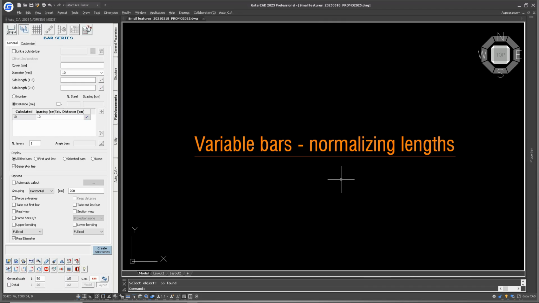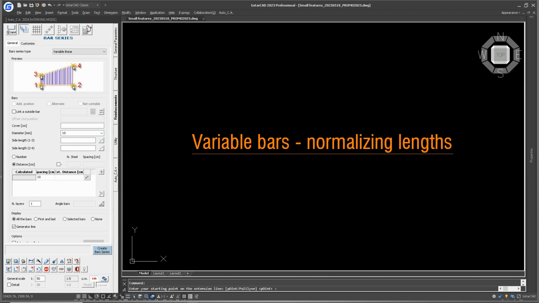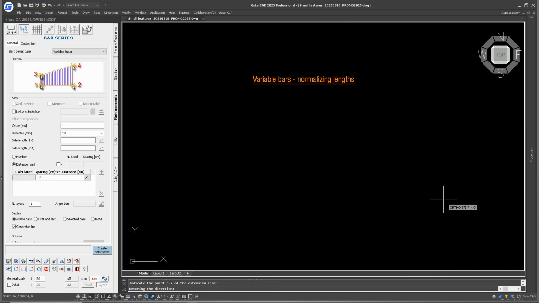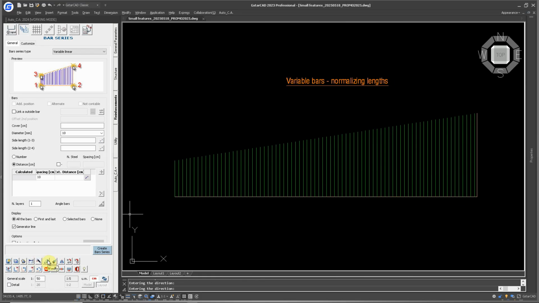First, let's create one. We are here in the bar series menu. You can select the variable linear type, diameter 10 millimeters, spacing 10 centimeters, and we can create it. I will create a long series. Okay, let's modify this bar series.